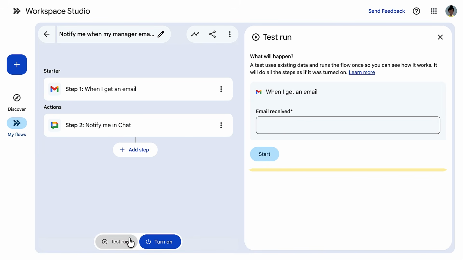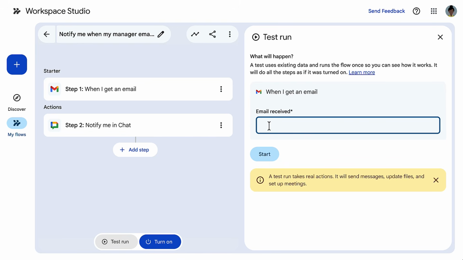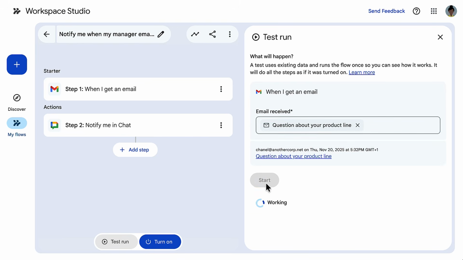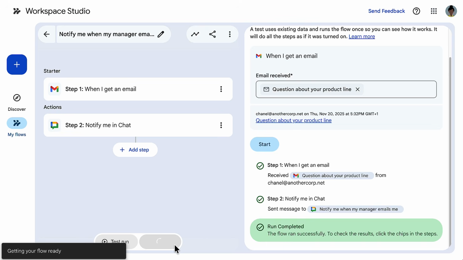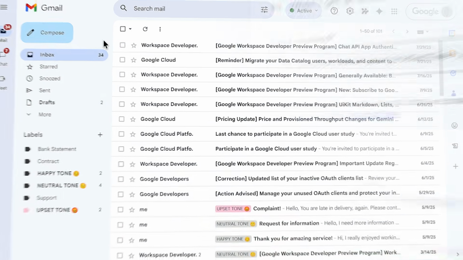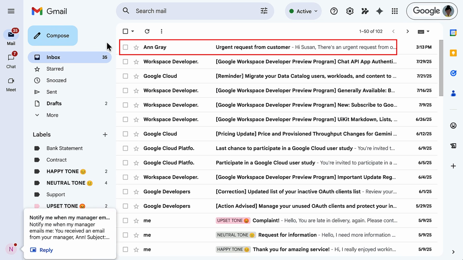Once your flow is configured, you can test it. For this specific flow, we select an email from our inbox that will be used for the test run. A test run does real actions. For example, it sends notifications, changes docs, and more. Great! The flow ran successfully, and you can now turn it on. Your workflow is now active and ready to work. The next time your manager sends you an email, the flow will start running.